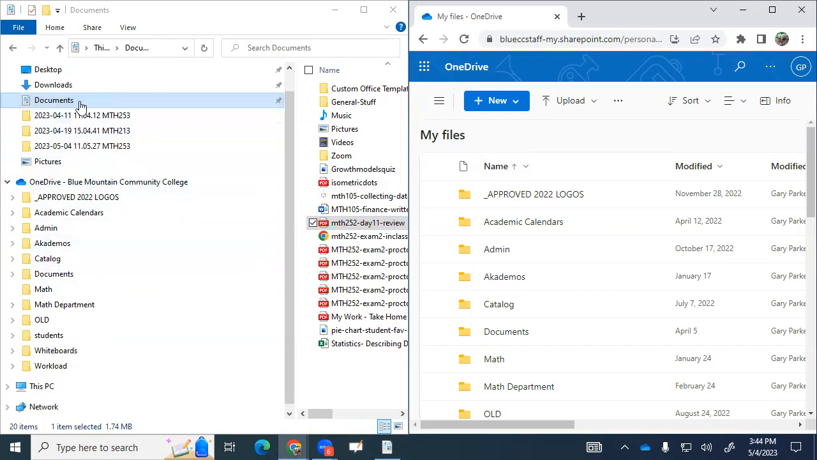Again, I want to be clear, documents on your computer, the downloads, your network I drive or F drive, those are not directly syncable with the OneDrive. You have to put them in there.